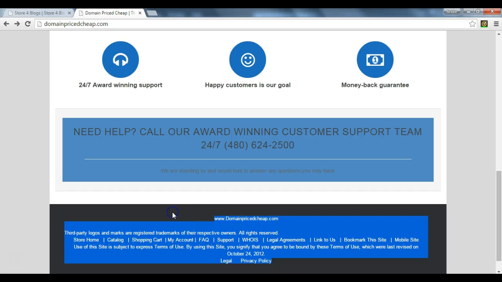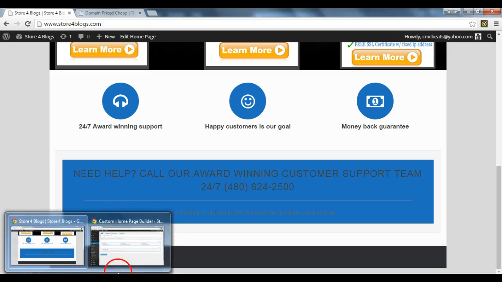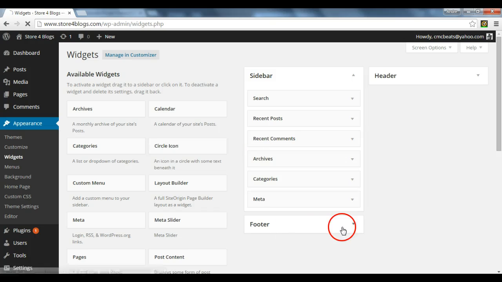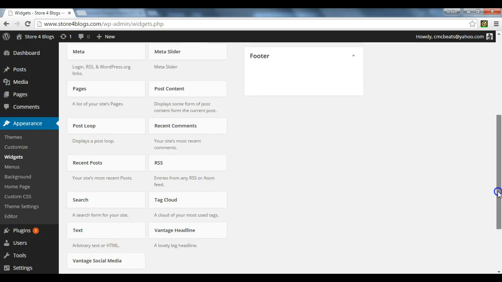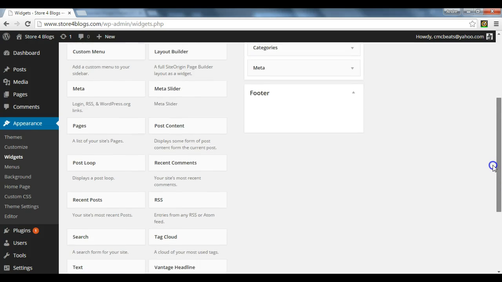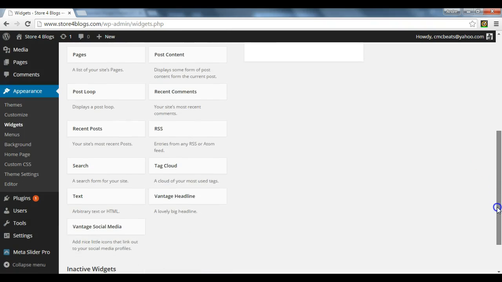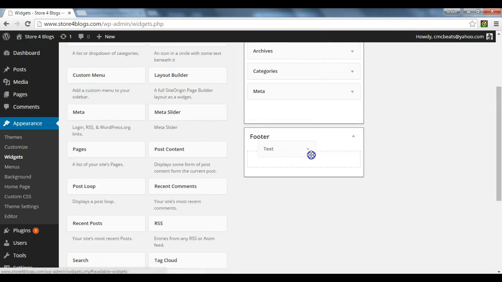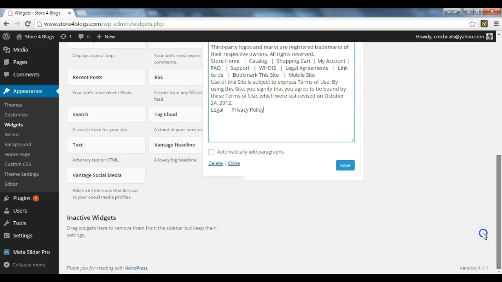And if you want to put a footer, like this one here, let's just say we want to put this information. I'm going to copy it. I'll show you how to put a footer. I'm going to go to widgets. And see where it says footer here? We need a text widget. Where's our text widget? There it is. So you just slide that to your footer. Boom. Paste it, however you want to do it.